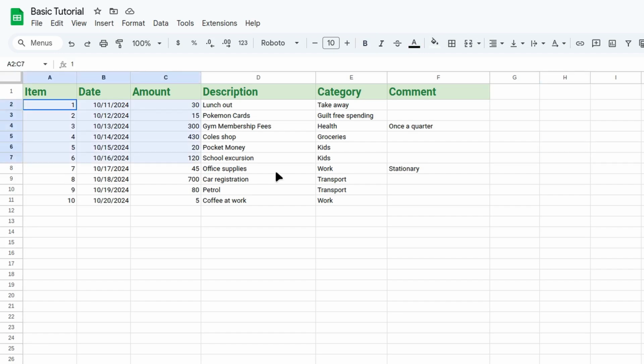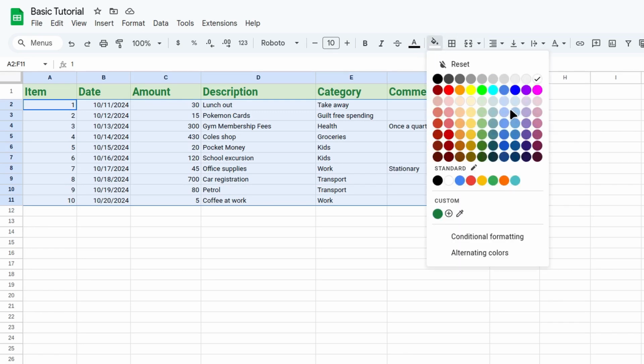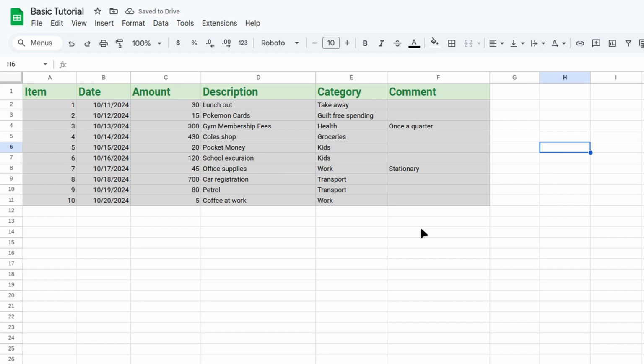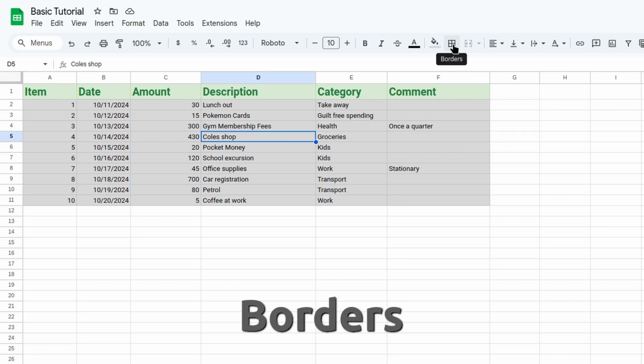Now, as an example, to make the rest of our data stand out, let's just go with some kind of gray. So already our information, which looks a little bit like a table now, is starting to take form. It's starting to take shape just by applying some formatting to it. Okay, next on the toolbar we come to borders. Borders remind me of spreadsheets that I used to use a long time ago.